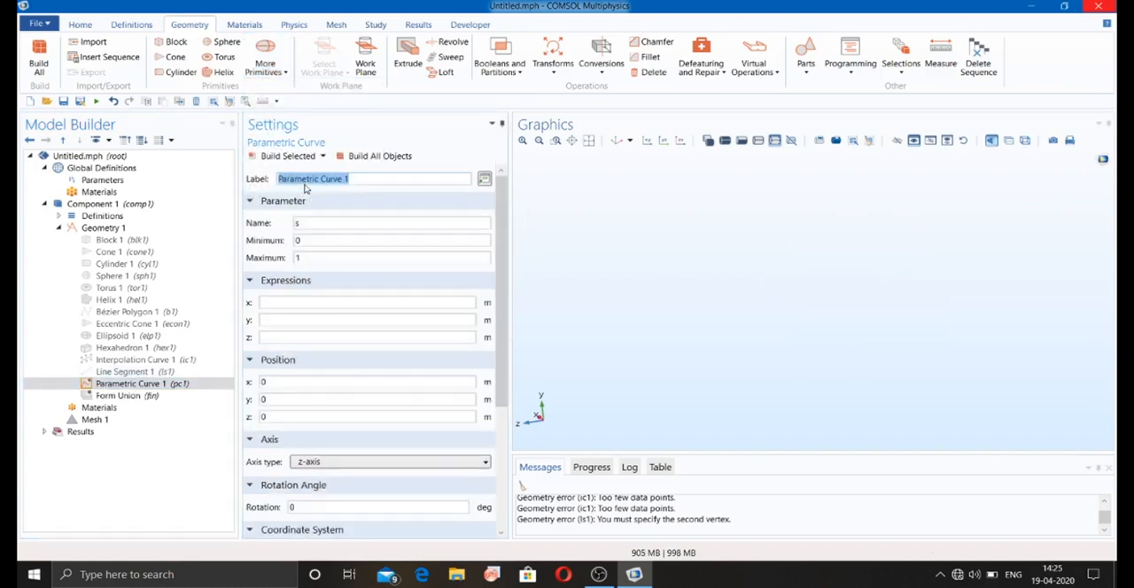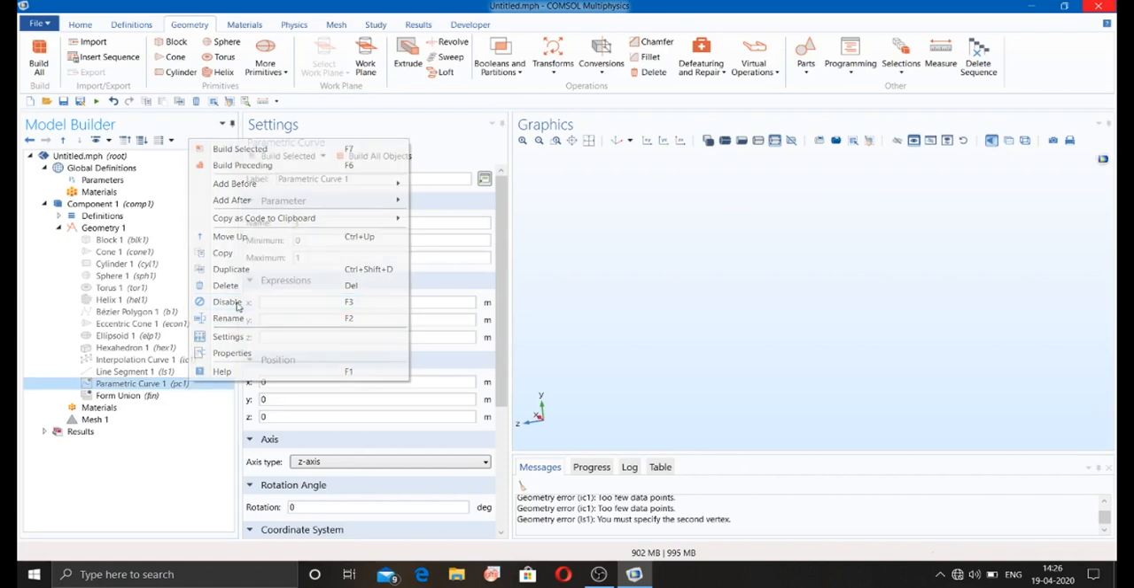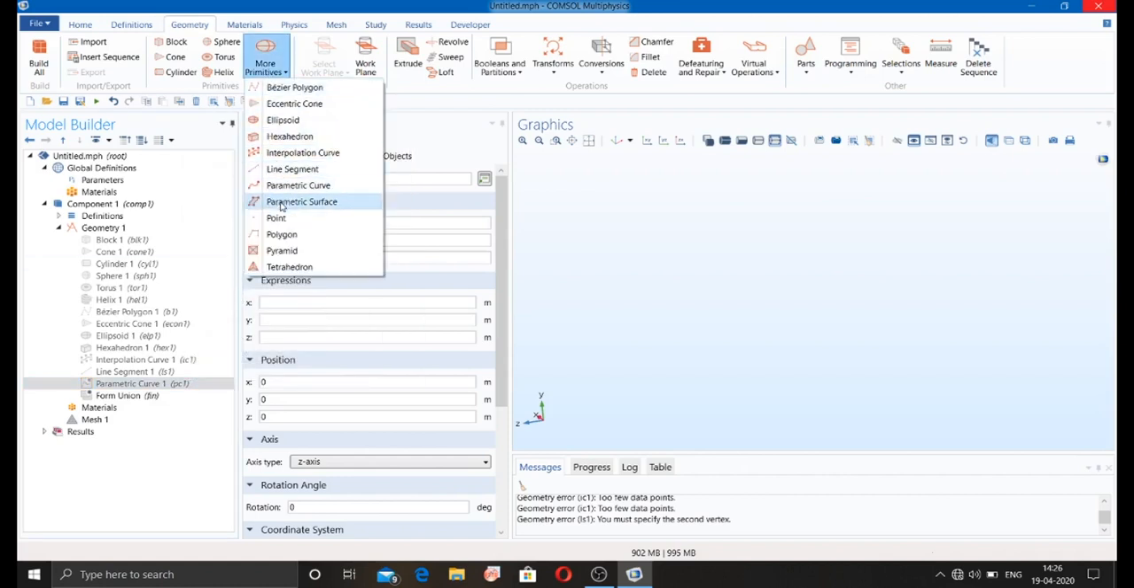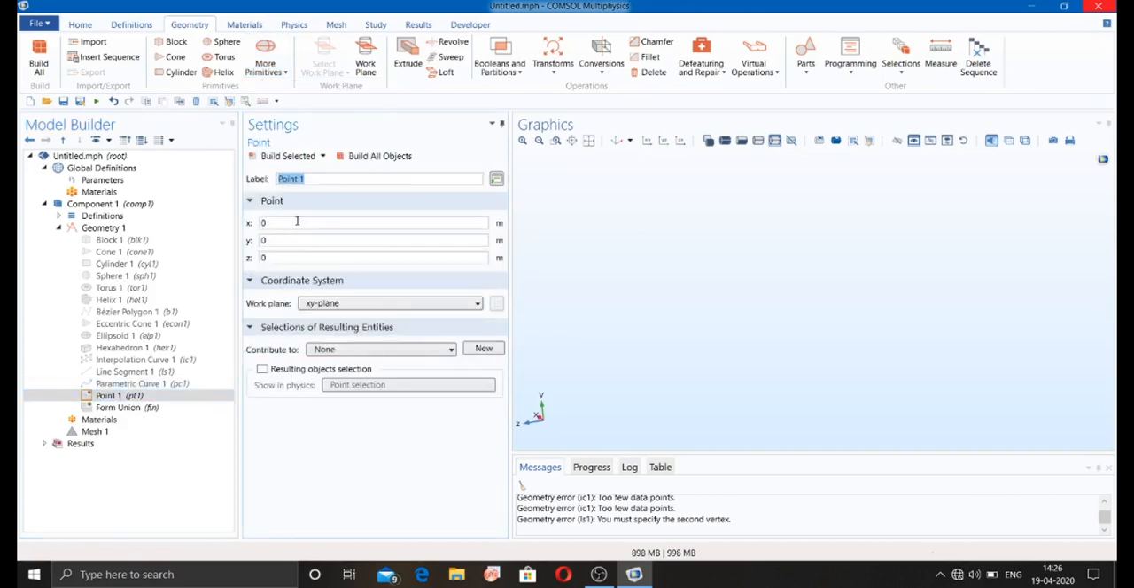Now parametric curve. Here you have to give the expressions of x, y, z, and after that you will get a curve by parameters. In parametric surface, it is the same as parametric curve. Point, I'm just giving the coordinate of a point. See here, the point has been drawn.